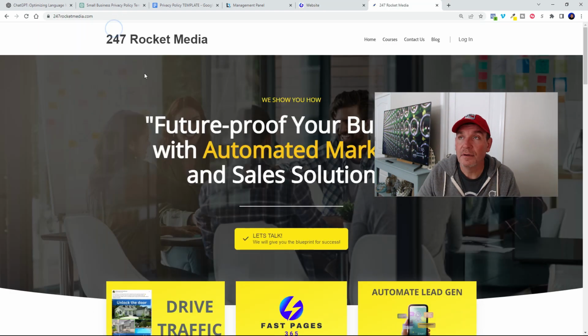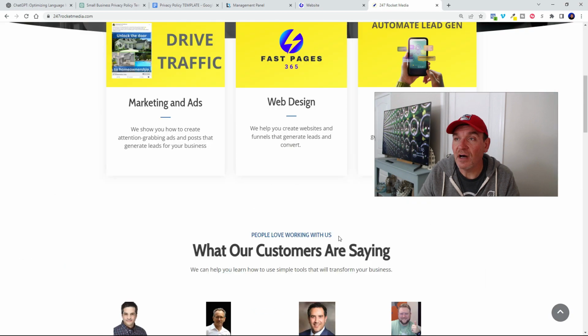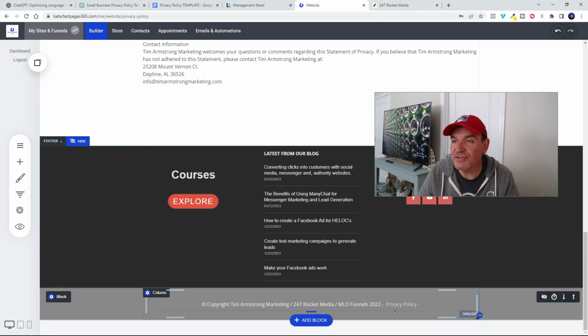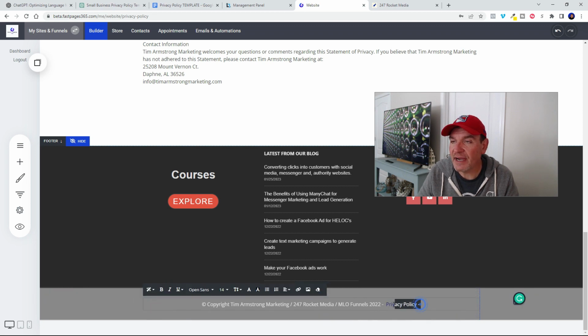And now when I go to my website, all I've got to do is come down here and add to my footer section the words privacy policy. And you can see that information is right down here. So I just went ahead and created a block and put in the words privacy policy, as you can see right here. And then you can hit the little menu that comes up when you're highlighting some of the text in your block that just says link.